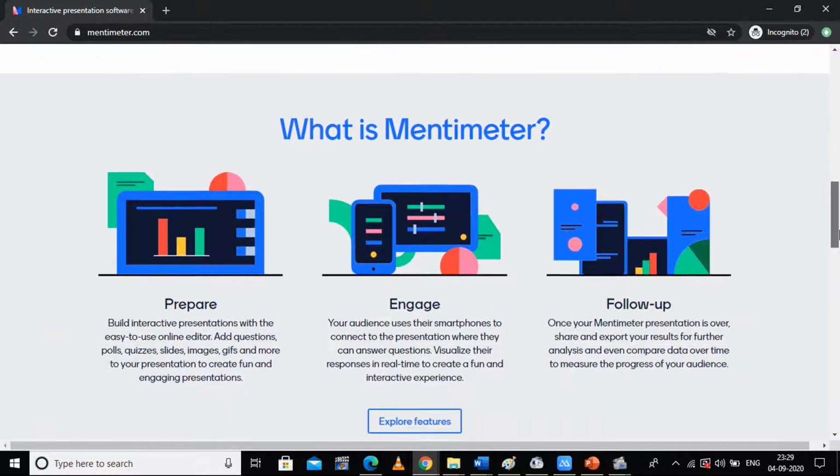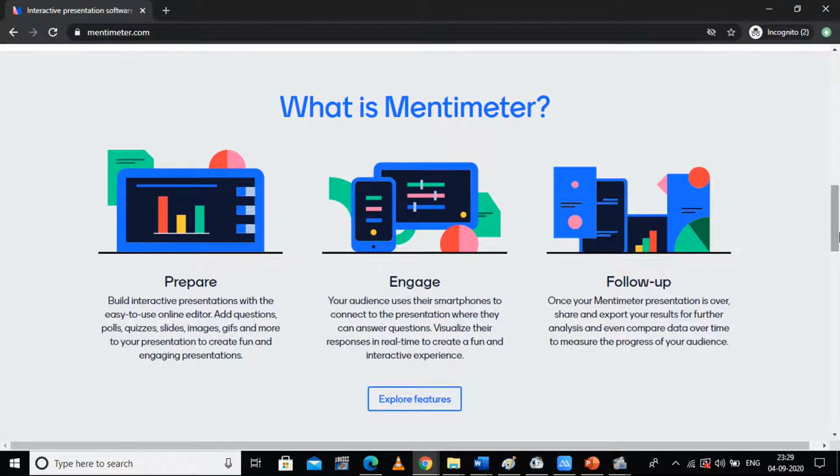If you scroll down a little, you can see what Mentimeter is. You can prepare, you can engage your audience, and then you can follow up. You can build interactive presentations with an easy-to-use online editor. We can add our questions, polls, quizzes, slides, images, GIFs, and more to create fun and engaging presentations. Every preparation part is with you. It's a powerful tool which we can handle.